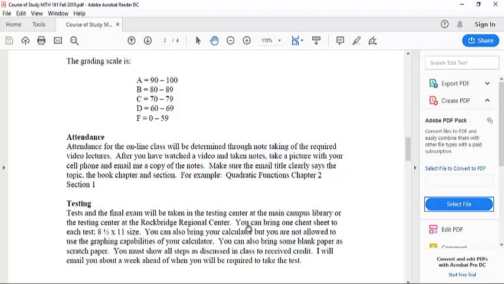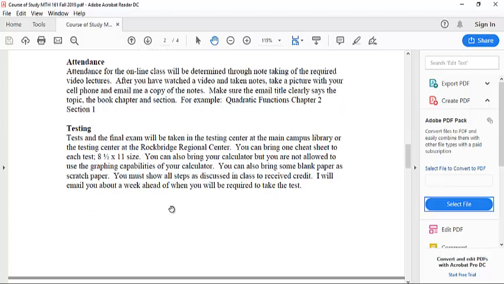Now for the final, you can bring in all of the previous cheat sheets, so you want to keep those and don't lose them, or you're going to have to redo the review sheets.